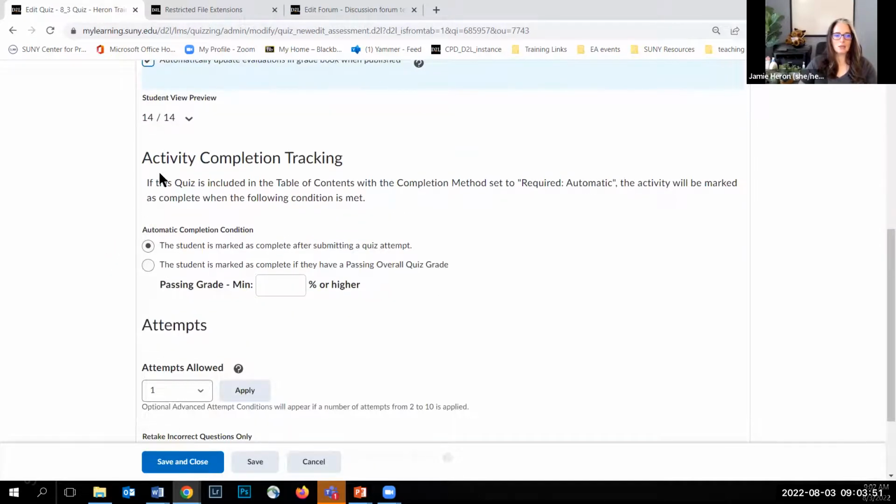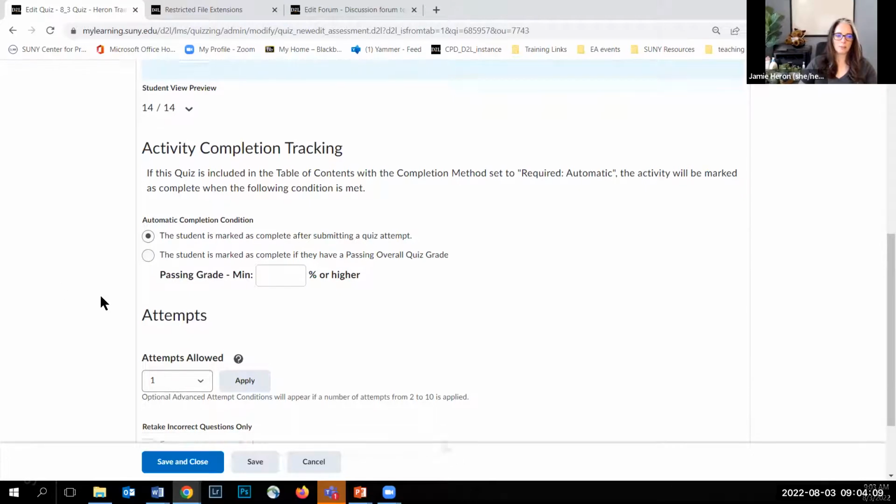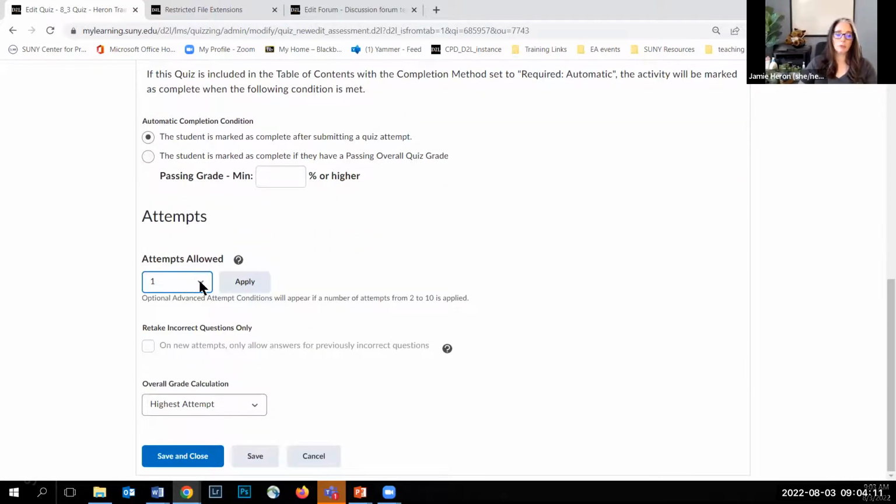And then, if this quiz is included in the table of contents, we can set it to automatically mark after they're submitted, or if a student has to achieve a certain grade in order for it to be marked as complete, we can change that there. We can allow multiple attempts if we would like, unlimited, or a certain number, and then we click apply.